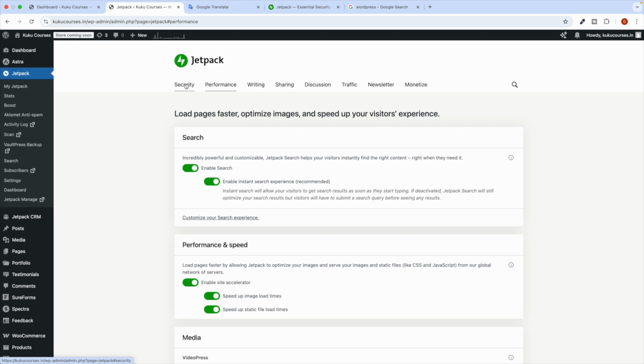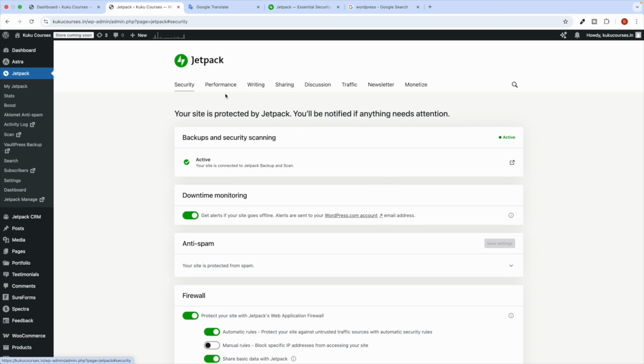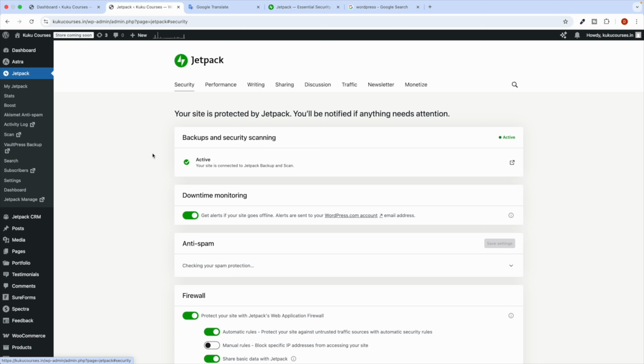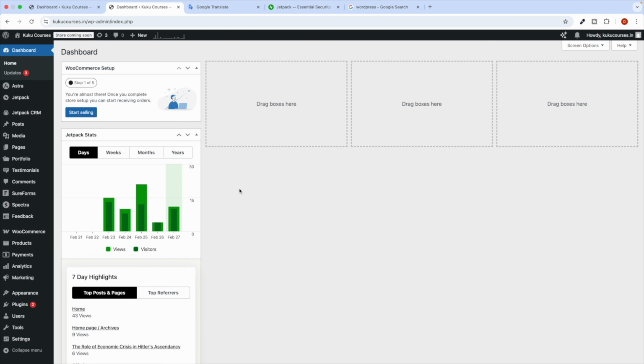But of course, our main focus will be on security and performance. The rest we will discuss in a minor way, because these are all functionalities that also help you grow your online business. But in a nutshell, Jetpack is just a plugin which you need to install in your WordPress website, and it will boost the performance and the security of your website. So this is what the Jetpack plugin is all about.